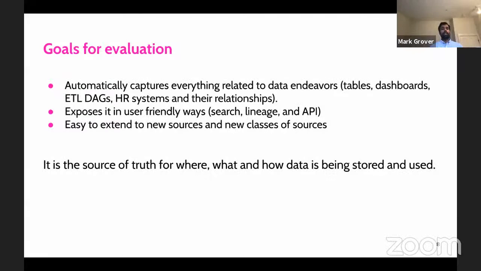And you can expose it to the API. And lastly, you can extend it to new sources or new classes of sources. So a new source would be something like a new database that's being added. A new class of source would be a category of new data assets like dashboards or ML notebooks.